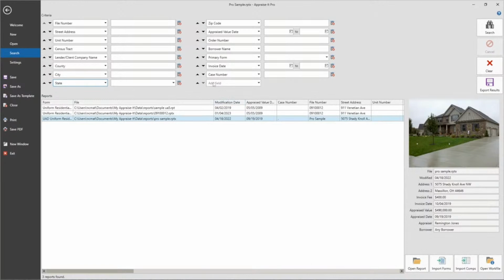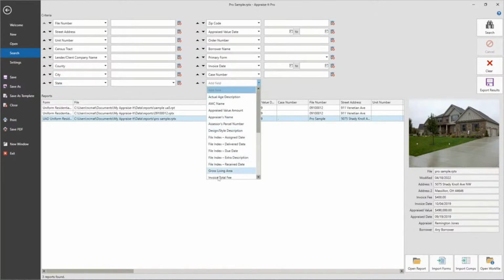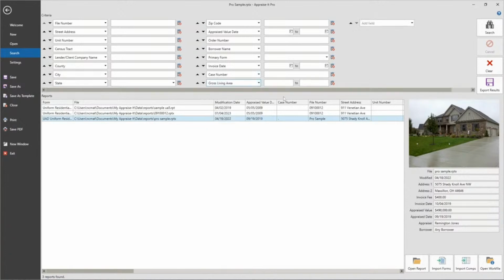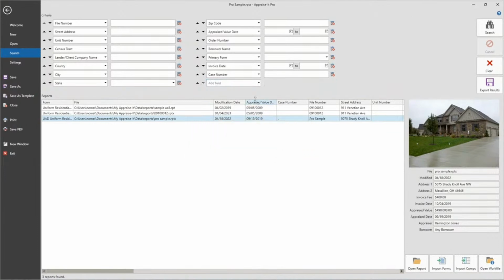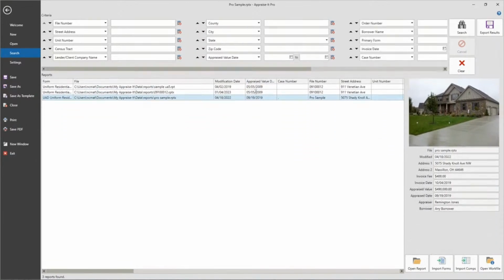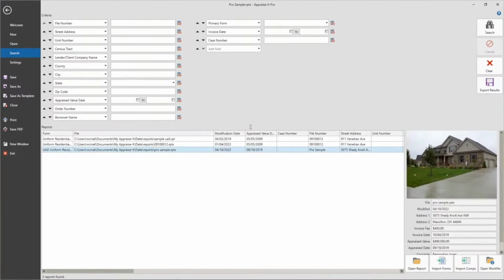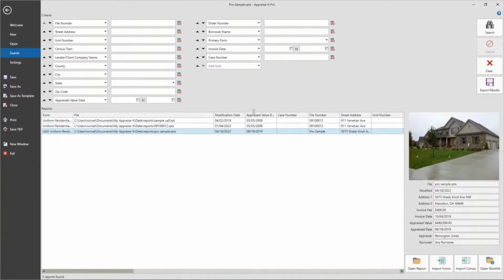Now, if I want to add something, there is a blank one down here, so I can pull this down and select, let's say, gross living area, and now I've added gross living area. Or I can get rid of gross living area, say yes, and now it is gone. And I can also adjust this up and down. So let's say maybe right there is a good happy medium.